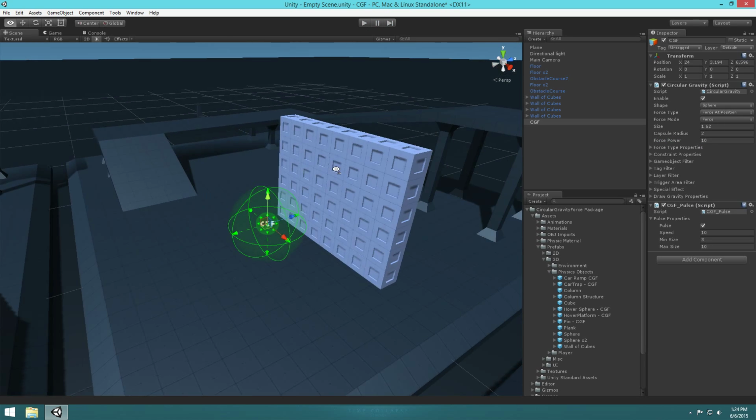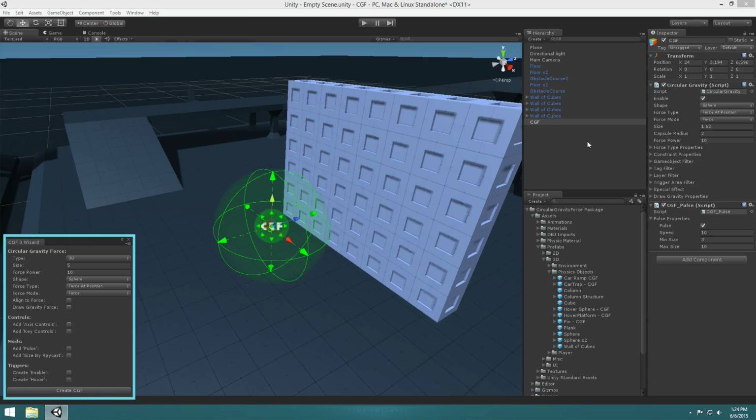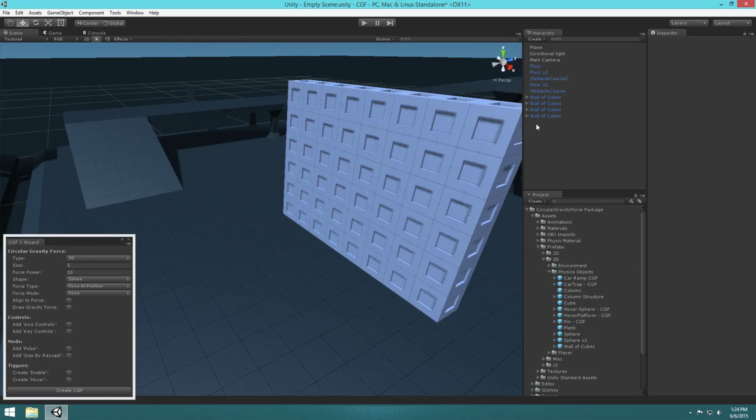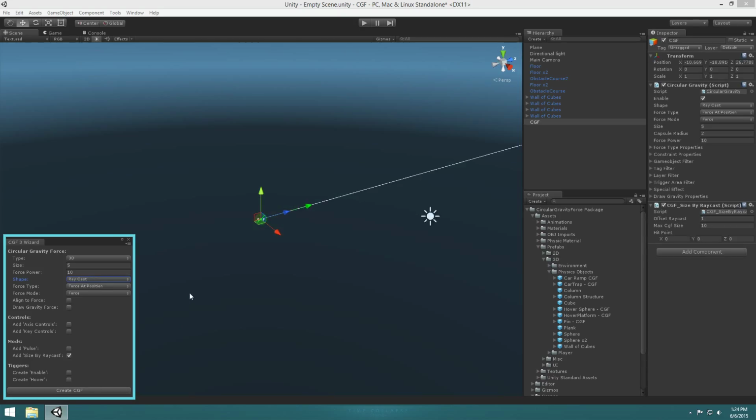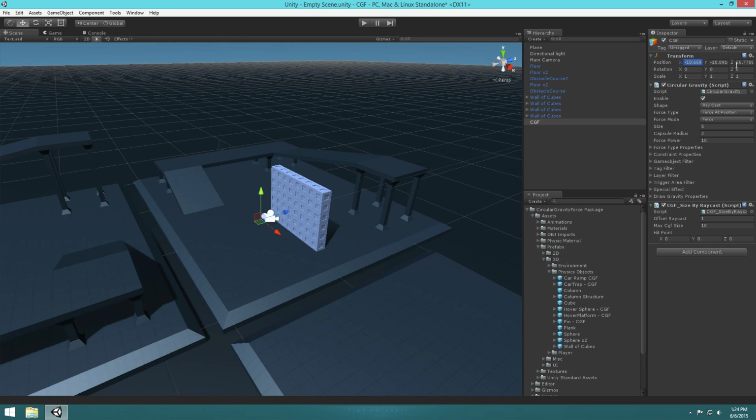So let's jump into another one here. Let's go back to our wizard, and I'm going to delete the one that had the Pulse on it. And then we're going to do size by raycast, and hit raycast on this one. You can also do it with sphere, but this gives a better idea of what it actually does. And we created it, and I'm going to set it in the scene here.